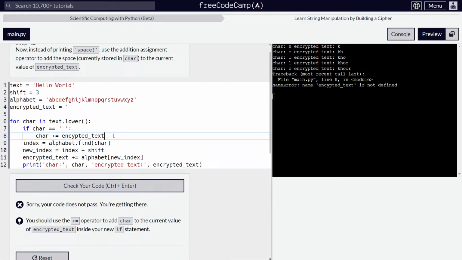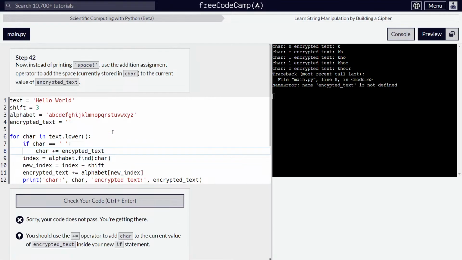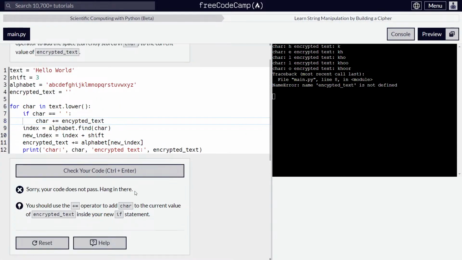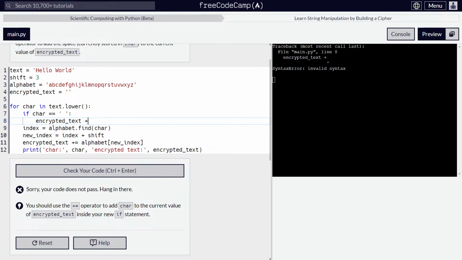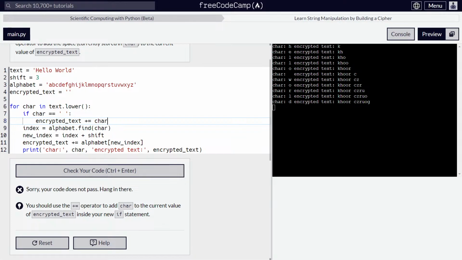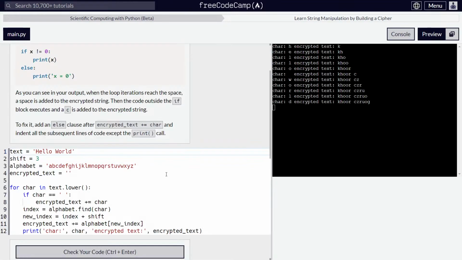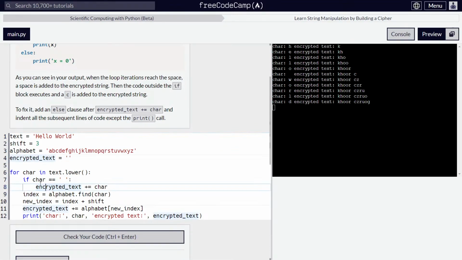Wait, hold on. What? Because I did not define the encrypted text in the beginning, so it's not accepting this. You should use the operator to add char to the current value. Because if I declare encrypted text at this point here, this will not be defined. Oh, my bad. Okay, I should have put the word encrypted text.